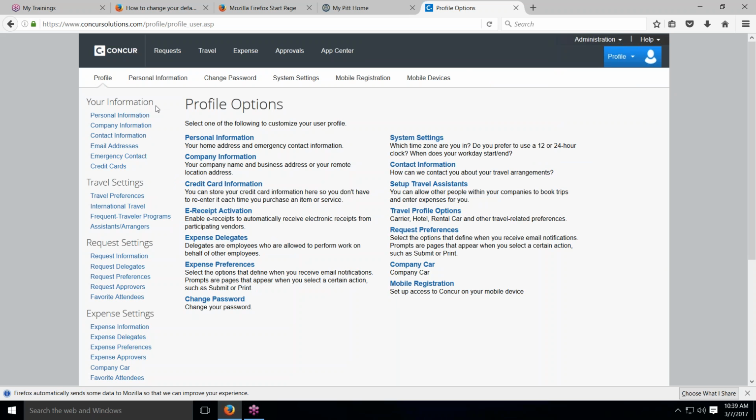You'll see a list of settings along the left side of your screen, and we're just going to work our way down through these settings. It should not take you any more than about 10 or 15 minutes to go through your profile. If you want a guide to follow as you're doing this, I would suggest that you print out the quick reference card for profile settings, and you can easily follow that guide. So I'm going to start with personal information.